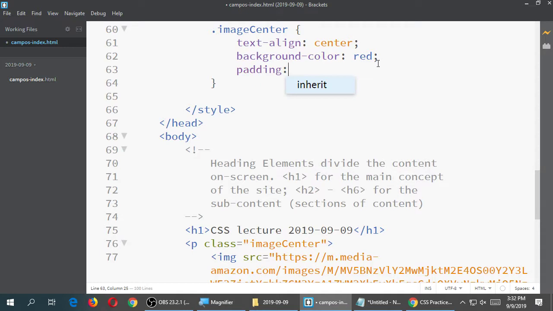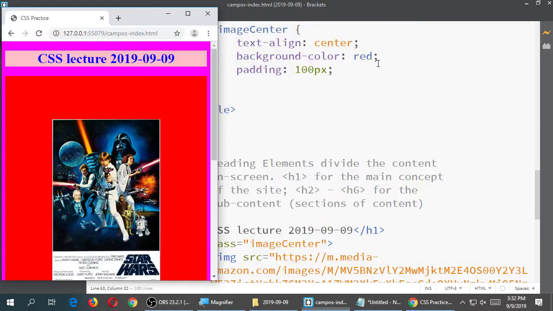Because what I also want to do is add a padding. We haven't talked about this one yet. Let's add padding 100 pixels. I don't know what that does. Save it, run it. Let's see what it does. What does padding seem to do? Some kind of border. Look at that. I see a lot of extra space.